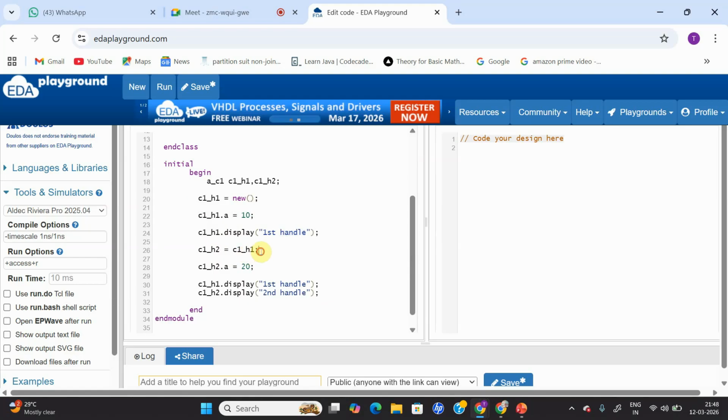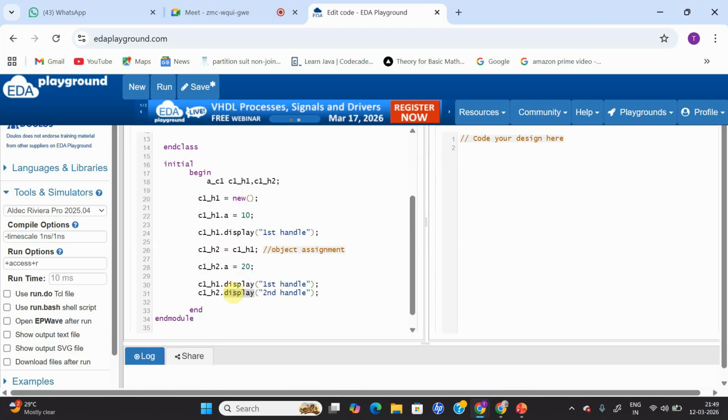Next, I'm going to perform object assignment over here. And after performing object assignment, I'm going to update the value of A, but using the second class handle, that is C1_H2. And I'm calling the display function using both handles. Now, can anyone tell me what is the value that will be displayed here in the two handles when we are going to call the display function?